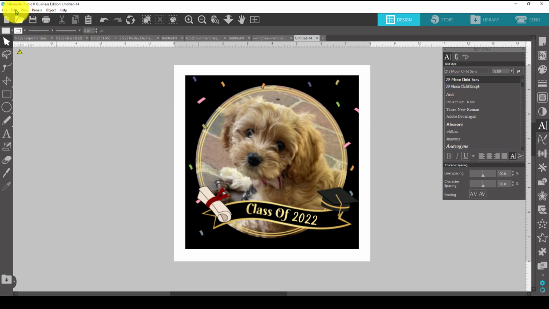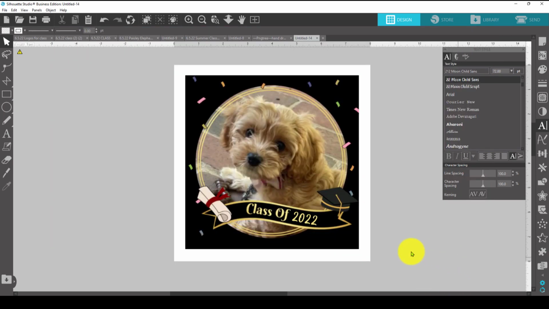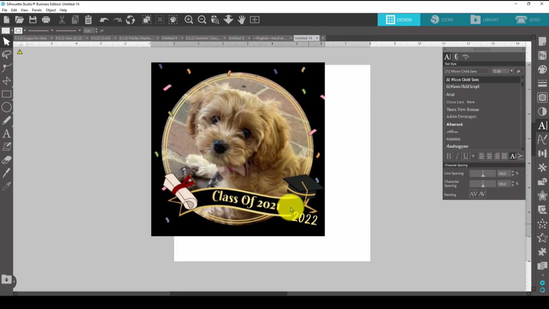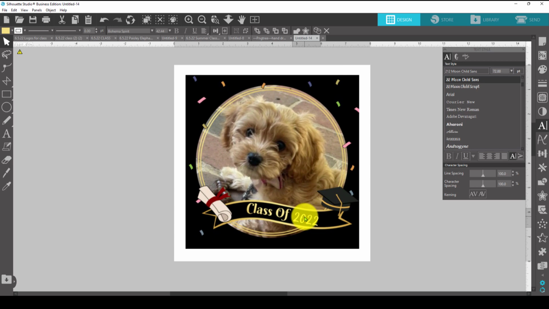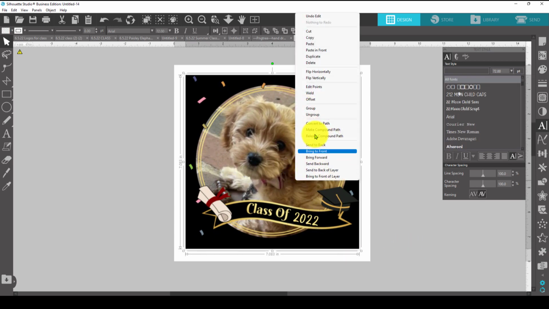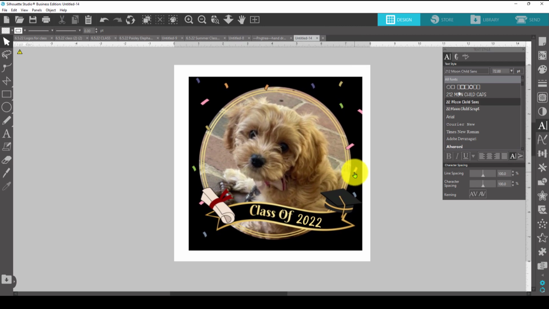And then if you're ready, you can go ahead and go to File and Print. And there it is, just like that. I think it's so adorable. So I'll cancel that. And what I would probably do right now is, because see, I can move this little piece out, I would probably go ahead and grab everything and group it. So then if I move it, I won't lose anything. So that's how easy it is to use the Twibbon tool.